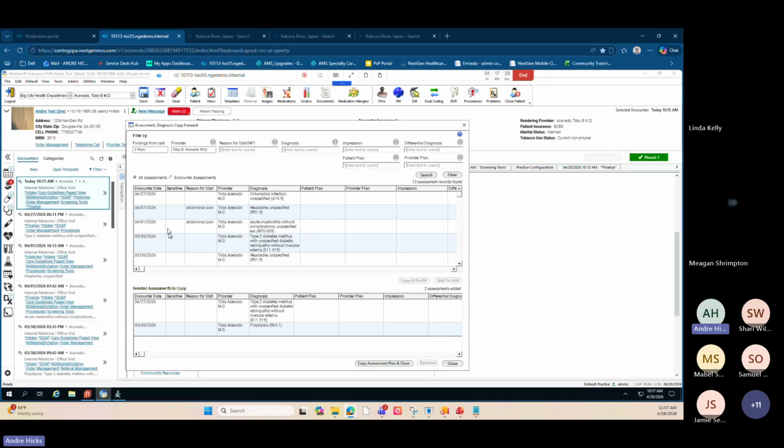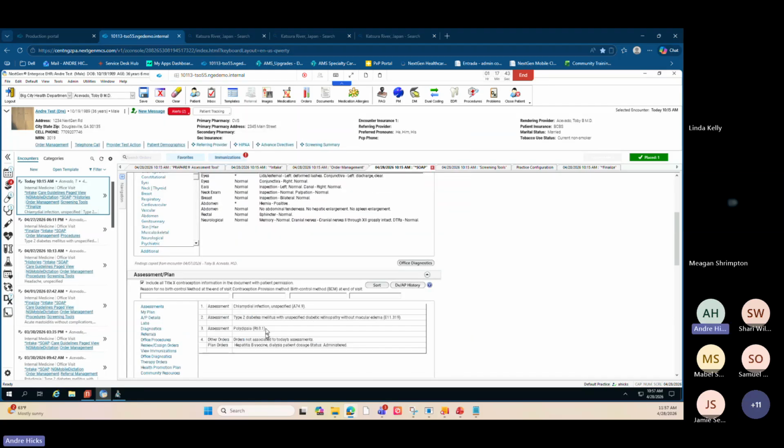And you're going to note again, we've got our columns here for the asterisk for sensitive encounters. So that's always going to be available in terms of when we're able to see the actual encounters. So copy and close, and assessment and plan has pulled in here as well.